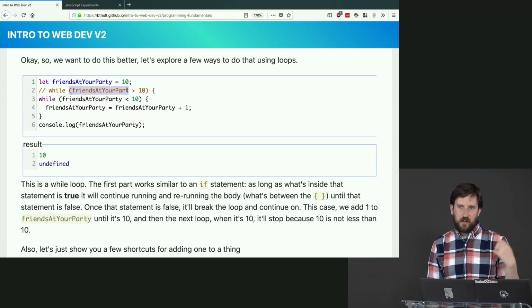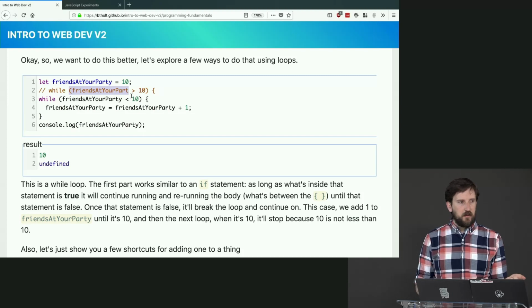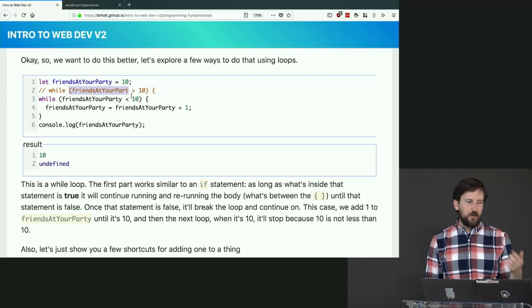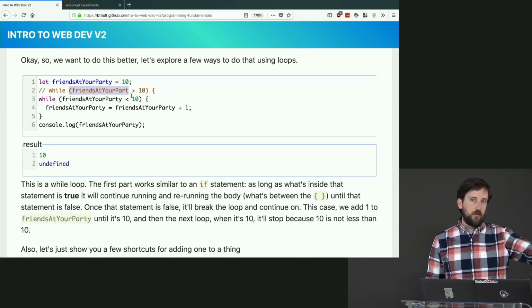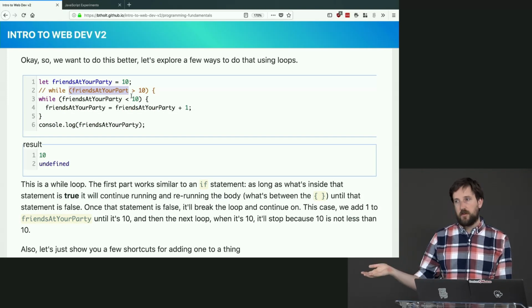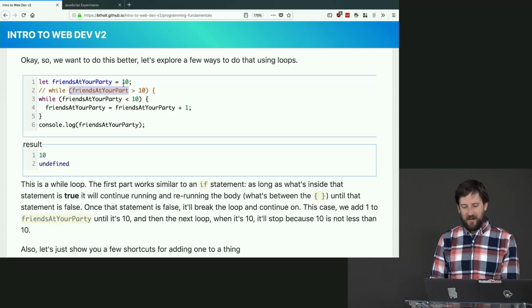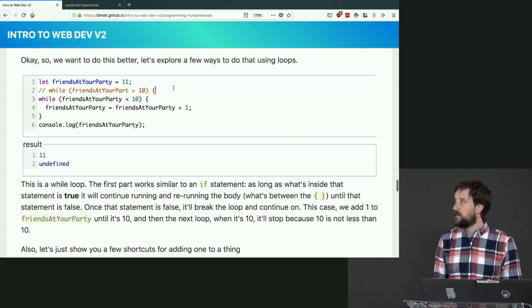It's because it's just going to keep adding. So, while 10, is 11 greater than 10? Yep. Is 12? Is 13? Is 14? Is 15? And it's just going to keep going forever and ever until eventually it crashes the browser. This is called an infinite loop. They're very easy to do. It will crash your program, and that's fine. We all do it.